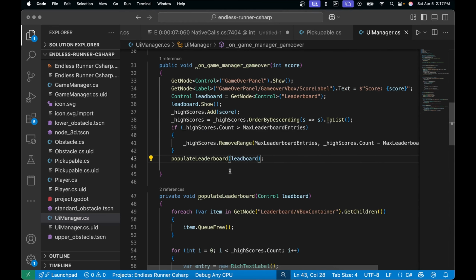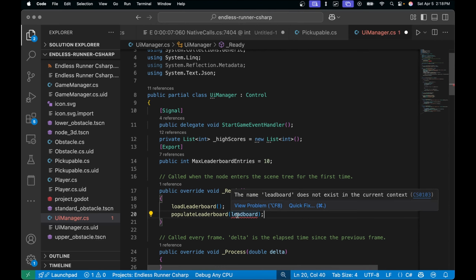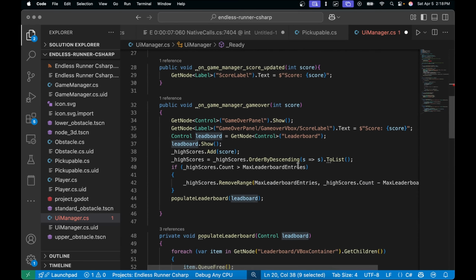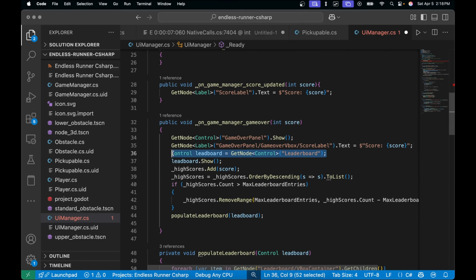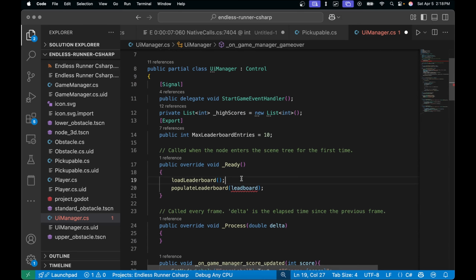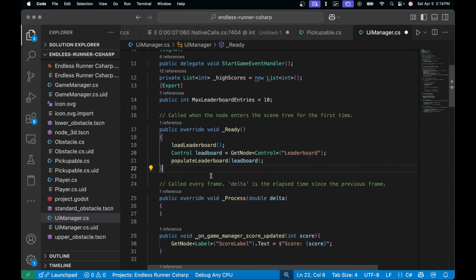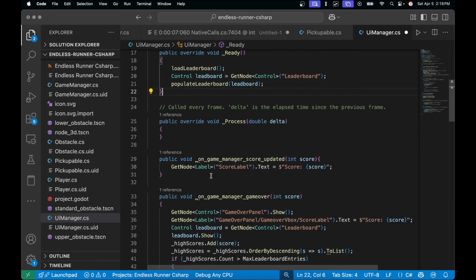And then I can take this guy here, bring this up into my ready, and populate my leaderboard. Now it looks like this passes in a leaderboard object, which is a control node. So I can just grab this control node, copy it, and bring it up here and paste. Technically, if we wanted to, we could make that into a class variable, and that might be a little bit better, but I'll leave that to you guys to handle.